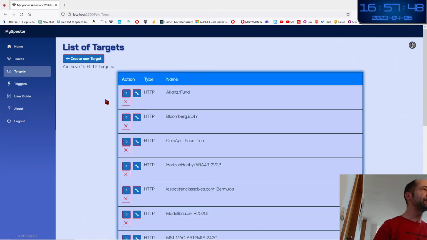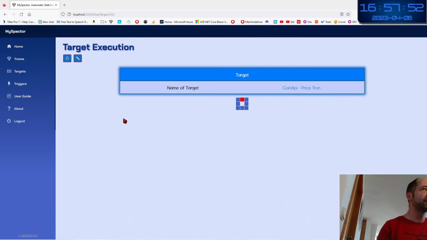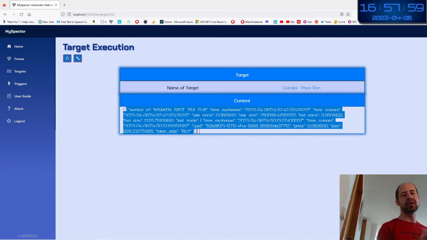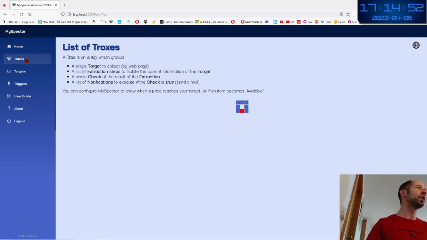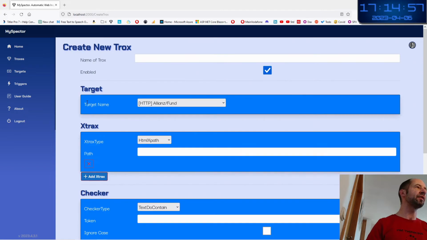And here, if I run the target, Coin API price Tron, here I run it. I should obtain the JSON object. Here, okay, good. So I have the JSON object, and now let's configure what is called a trox to isolate the data with the JSON parser. Now the target is ready, we are going to create a trox. The trox in MySpector is the entity which groups everything: the target, the extraction rules, the checking and the notification.